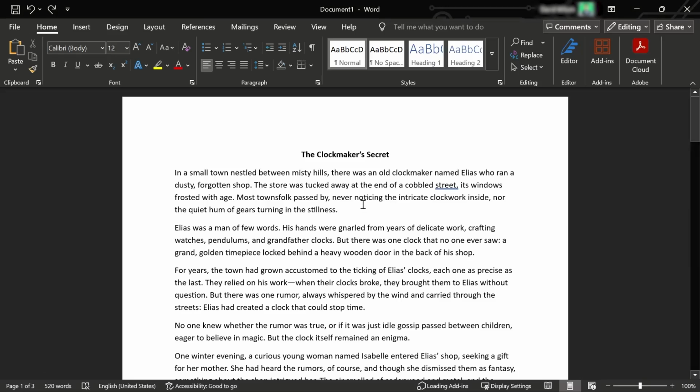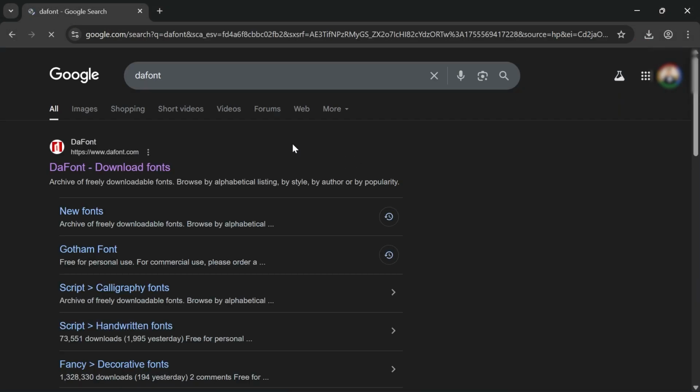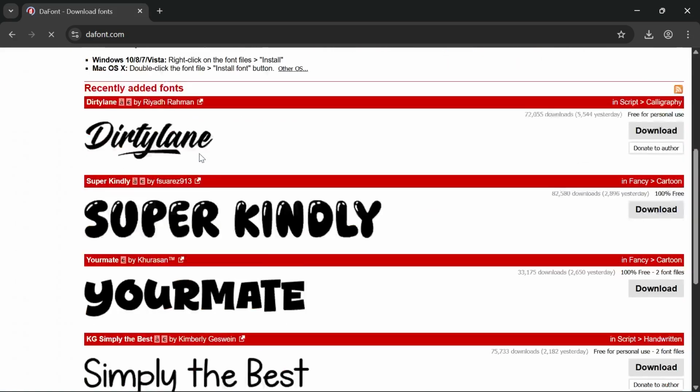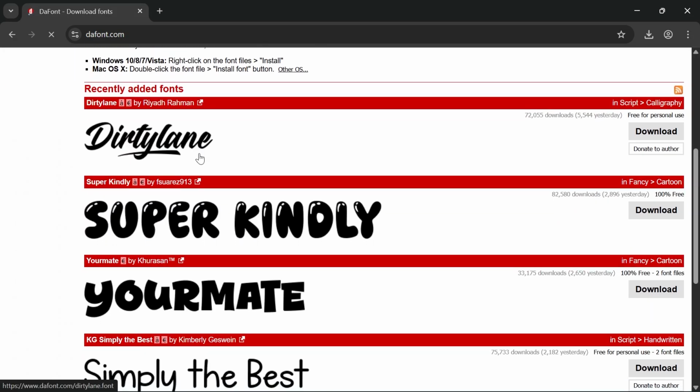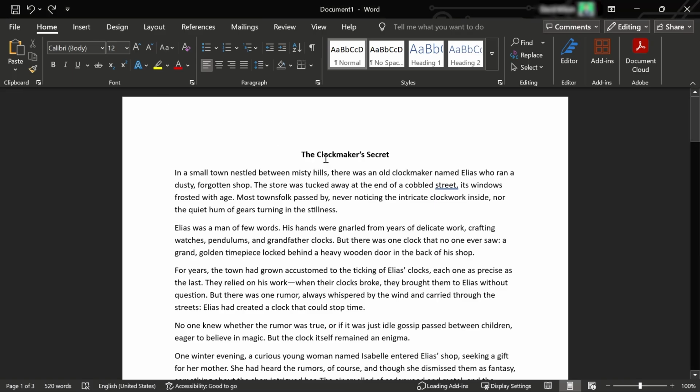Now in order for us to get this done, I'm just going to show you something right here. Let's head over to Google and from here let's type the font and then let's go ahead and open this one. Now from here let's go ahead and scroll down here. Let's go ahead and try this one, Dirty Lane. I'm going to show you that we don't have that.